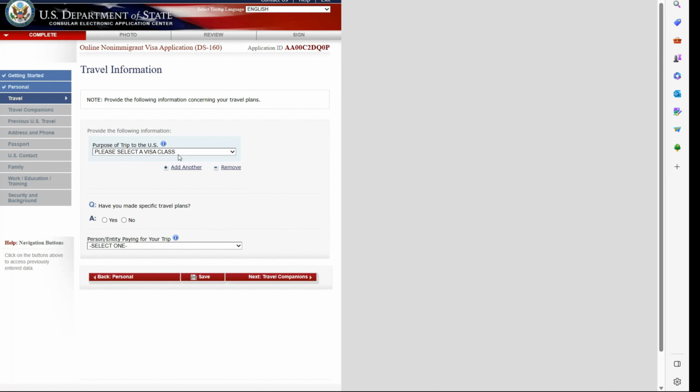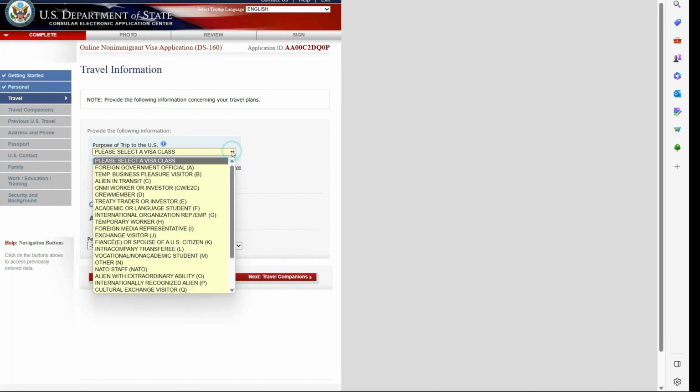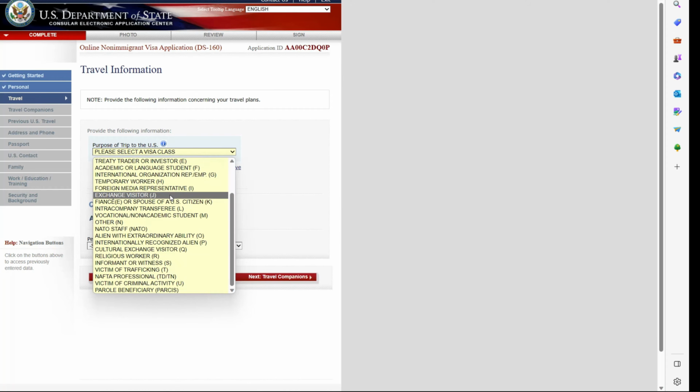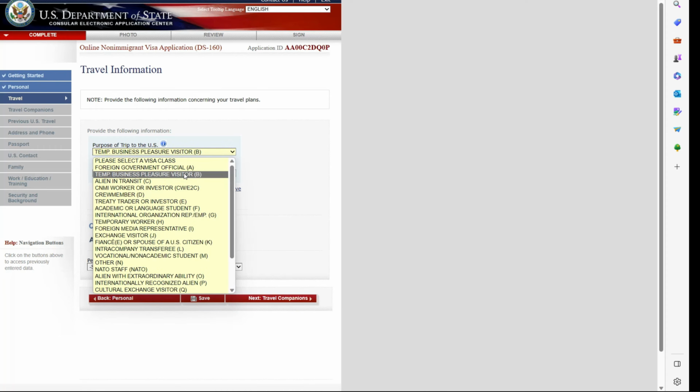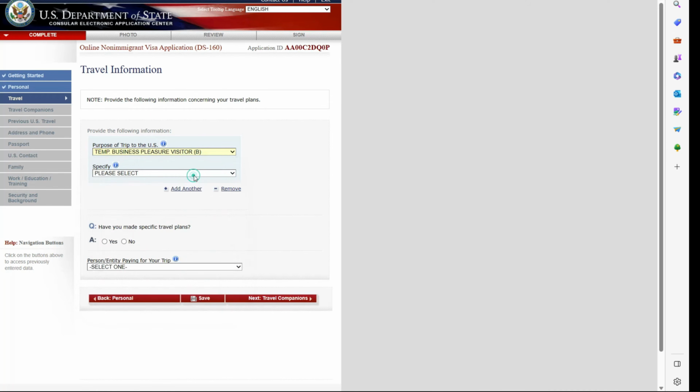Now the first question is purpose of trip to the United States. So select the drop down, and pretty much these are the various types of visa that you can select. So if you're a J1 student, then you'll select exchange visitor J, right? Now from this drop down, if you're applying for a visitor's visa or you're going on a business trip, then you want to select temp business pleasure visitor. You want to select the one that says B.